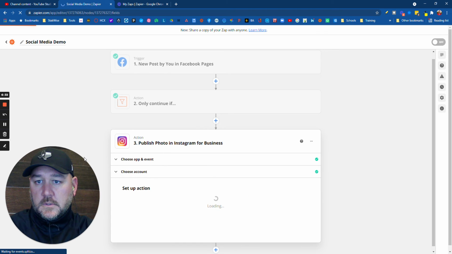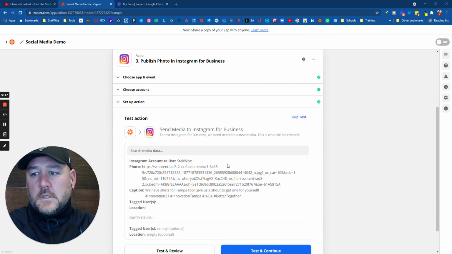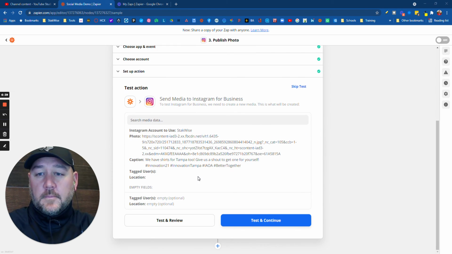So now we want to test this. Be aware that when you test this app, it's going to make a post on your page. So if you don't like the post that's in your test, you're going to want to go in and delete it right away. It's just kind of the way it goes. You can skip the test, but I don't advise that unless you built it before and you already know it's going to work. So I'm just going to go ahead and test it and let it make an Instagram post so you can see the message populate.